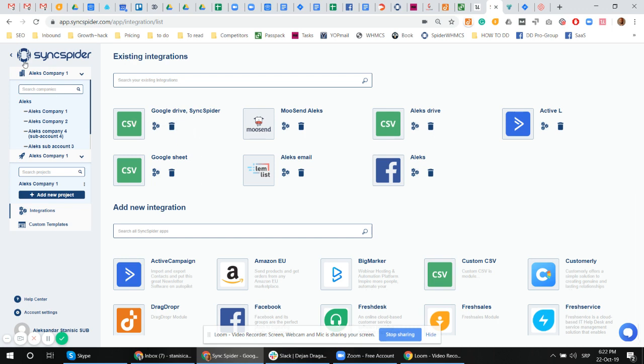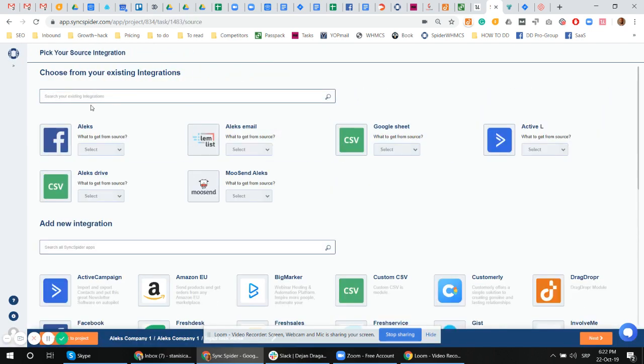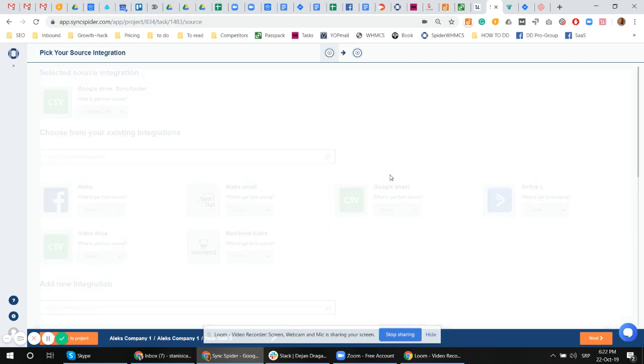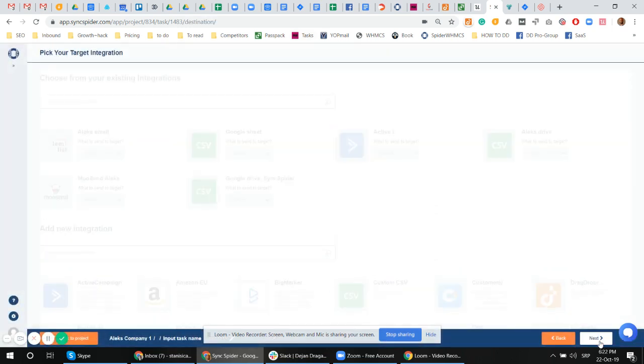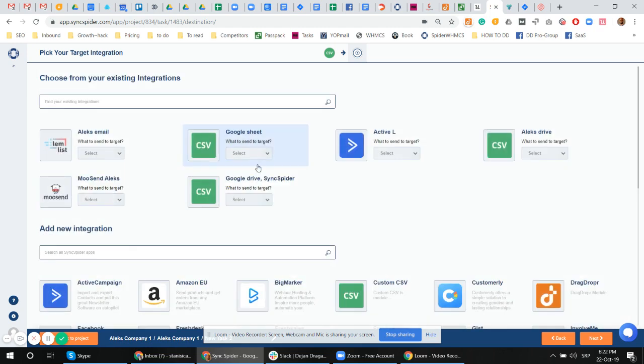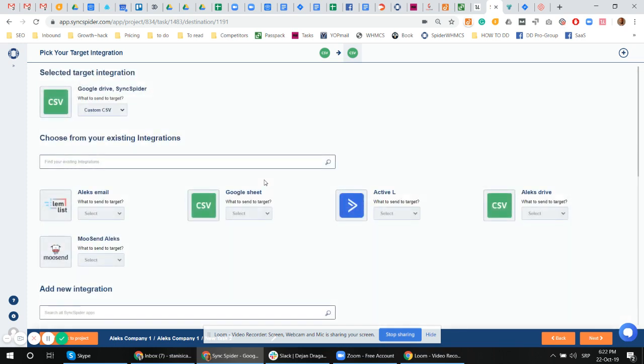Now moving on to creating a task. This is going to be the first task here. Google Sheets SeedSpider, this is the one. So this is going to be my source, and I'm moving forward, and again I'm going to use the same destination. As I said, this perhaps doesn't make much sense, but I just want to showcase how you can use Google Sheets as source and then again as destination.